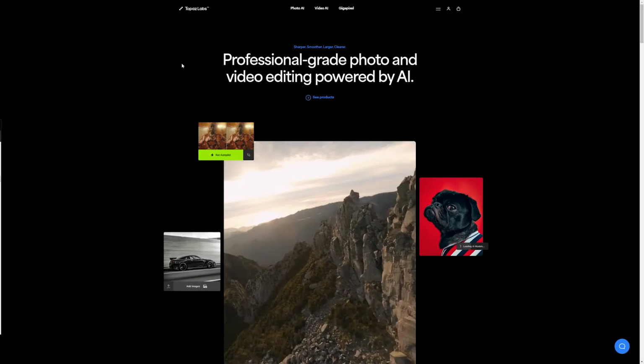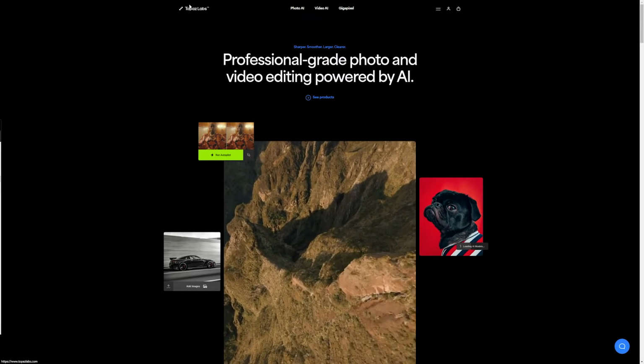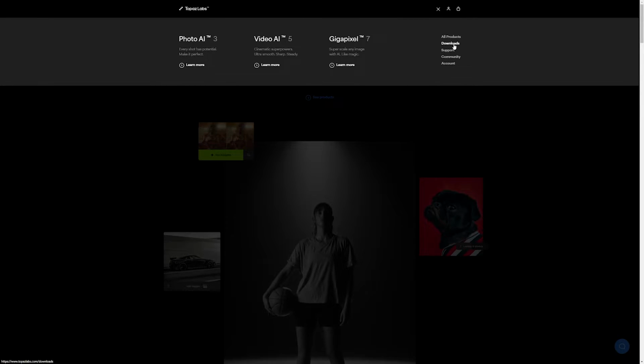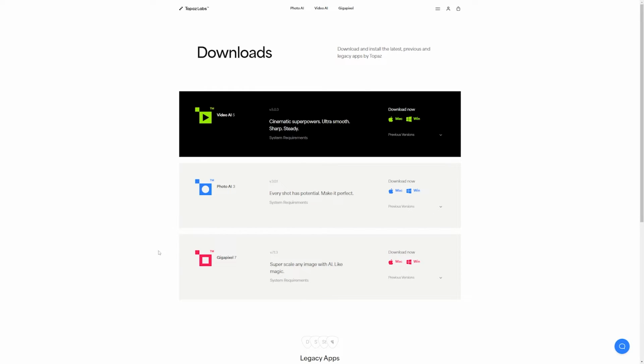Today I'm gonna show you how you can use Topaz Video AI to upscale and enhance your video super quickly. Let's get into it. First off, we need to download Video AI. And to do that, we're gonna go to the Topaz Lab website, and over here we'll click the menu icon and go to Downloads. Then from here we can choose which software we want, and then choose if it's for a Mac or Windows, and we'll click Download Now.